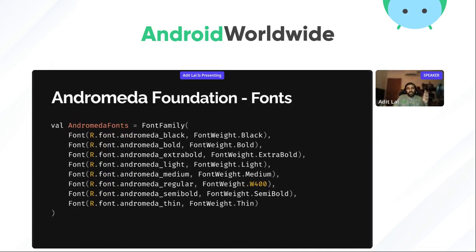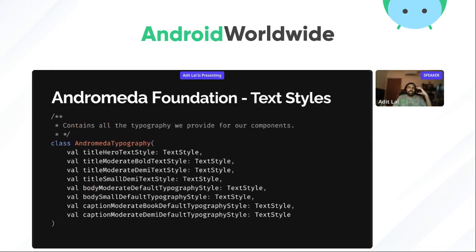So we have this variable that we have declared. It's a font family where we declare the light, the bold, the extra bold, and there are some that are preset. This font is shipped with Andromeda. If you want, you can customize it and override it, which we'll see at a later point. But we take these fonts and then dump them into this great class called Andromeda typography.